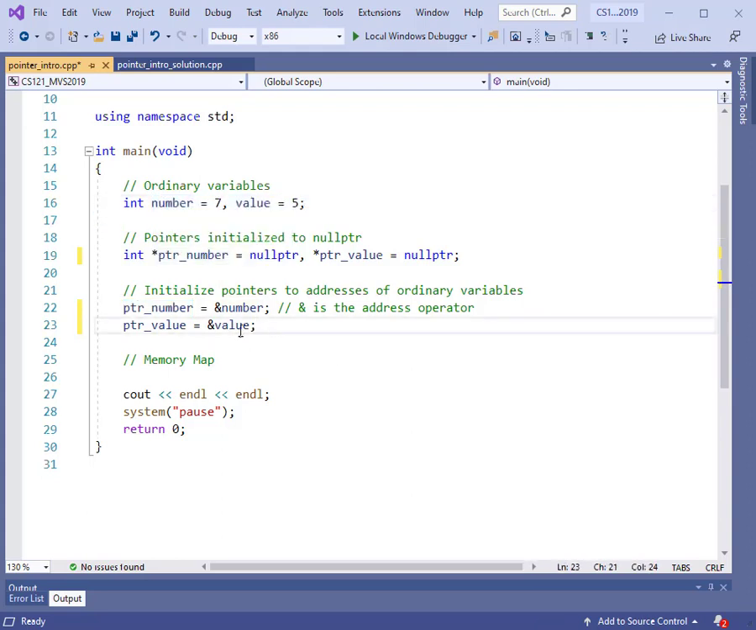In the same way, we're going to get the address of the variable value. Value is declared up there, and we're going to get its address. To get its address, we use the ampersand, and that gives us the address in memory of the location of the variable value, and we'll save that into the pointer value here.